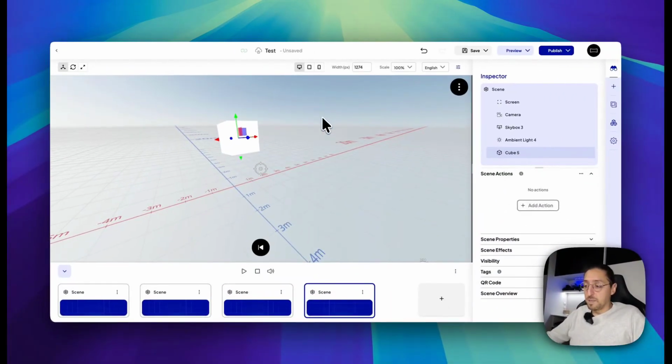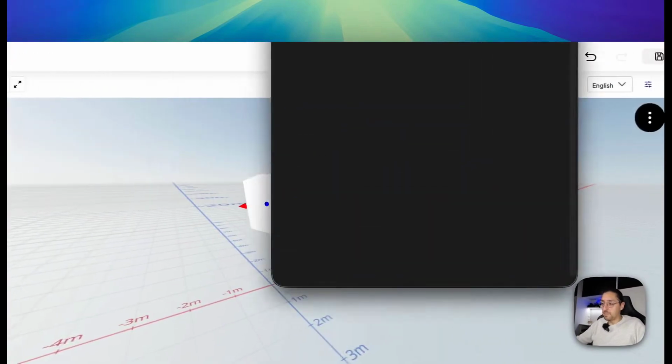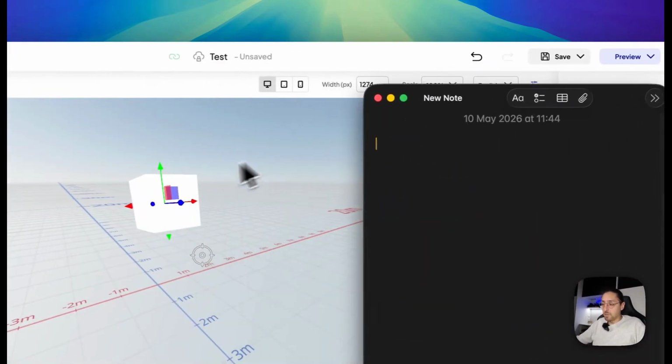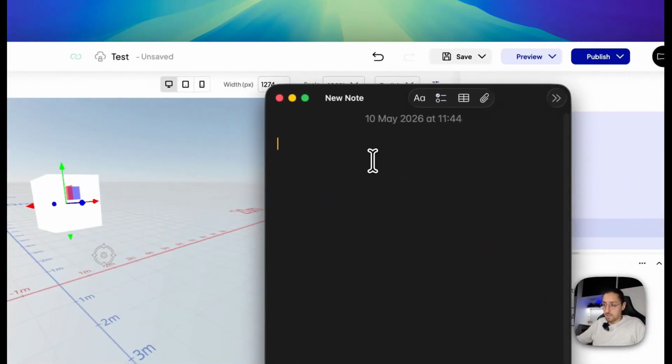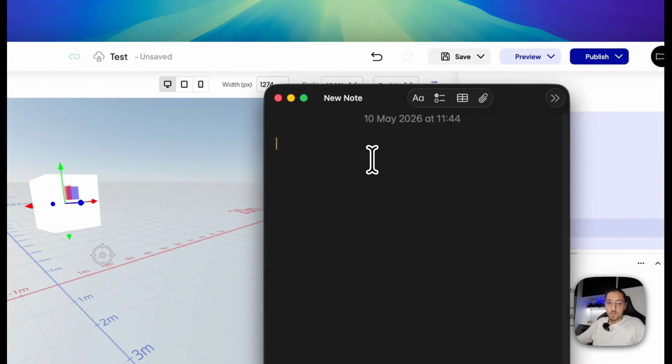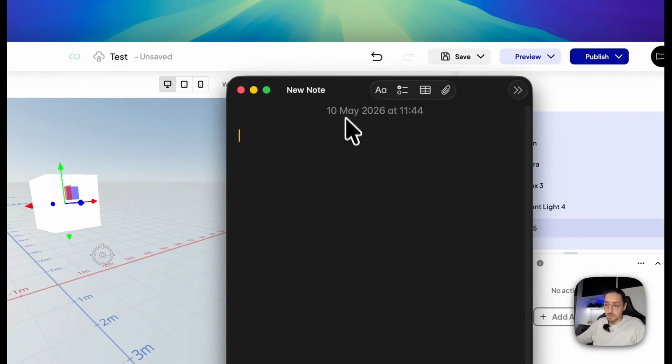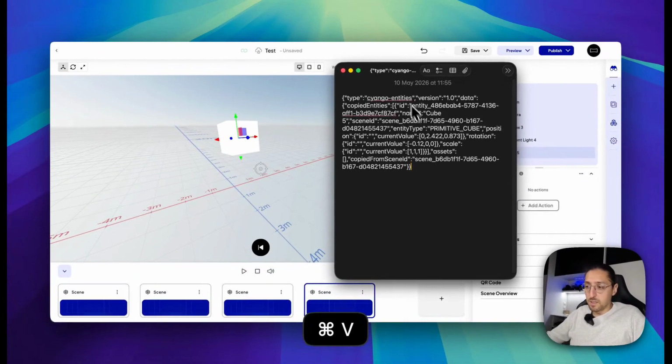workspaces. Because I will tell you one trick: what is happening right now is when I copy an entity or a scene, it's copying information to the clipboard. And if I, for example, paste it on a note, you can see this is the metadata of the copied entity.